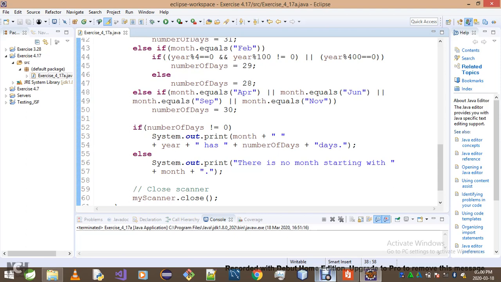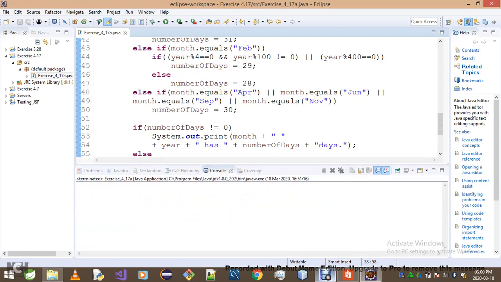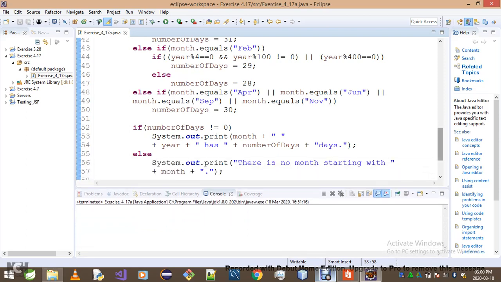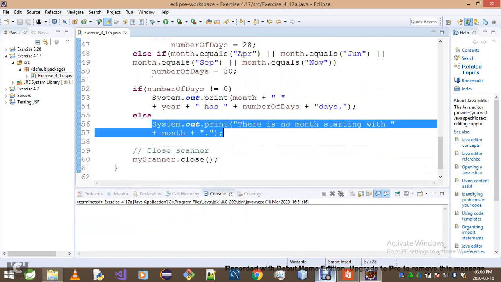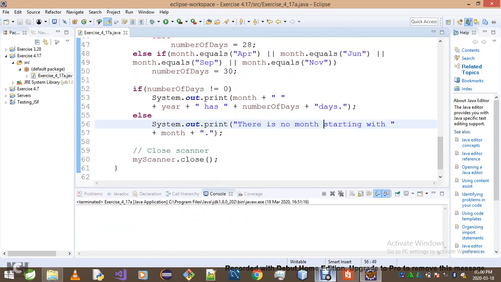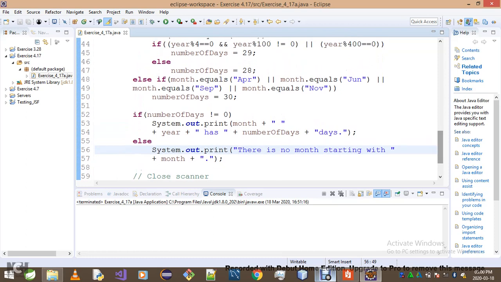Okay. With this out of the way, now let me try to hit the run button. Lastly here, I'm simply telling a user that there is no month starting with whatever the user gave us, in case my number of days variable is 0. Okay, now let's hit the run button and see what we get.